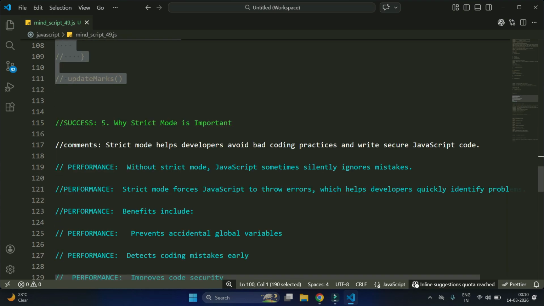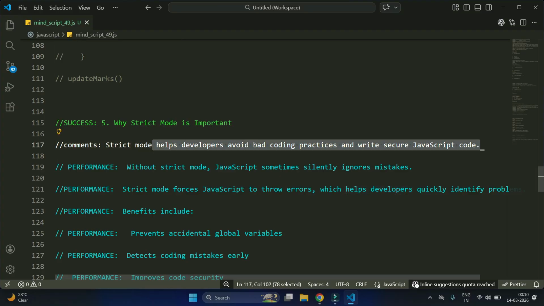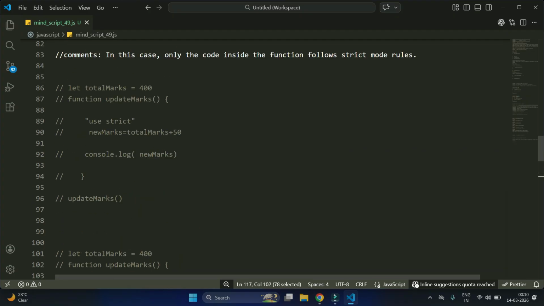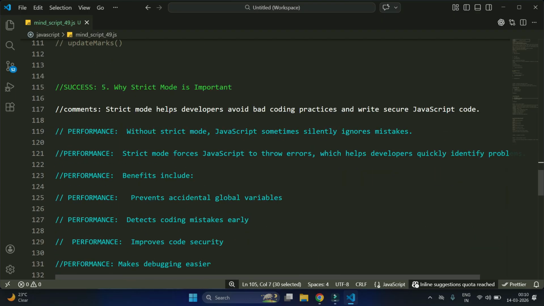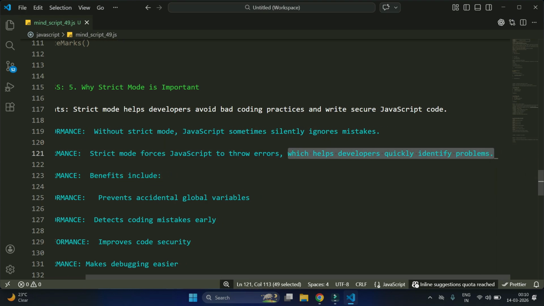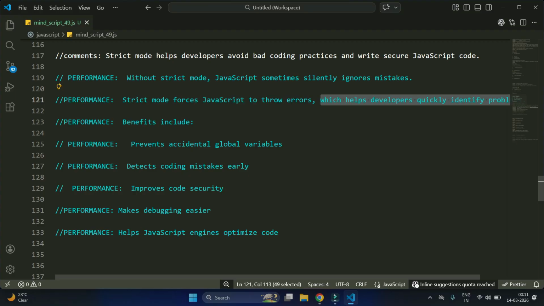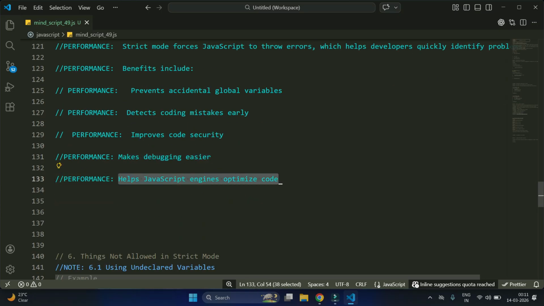Why is strict mode important? Strict mode helps developers avoid bad coding practices and write secure JavaScript code. You already know this, because you forgot to write the let keyword, but if you use strict mode, you will fix that issue using the let or const keyword. Without strict mode, JavaScript sometimes silently ignores mistakes. Strict mode forces JavaScript to throw an error, which helps developers quickly identify problems. What are the benefits? It prevents accidental global variables, detects coding mistakes early, improves code security, makes debugging easier, and helps the JavaScript engine optimize your code.